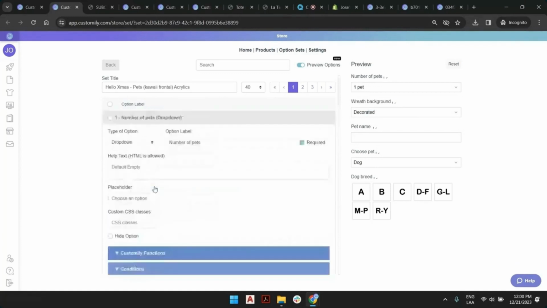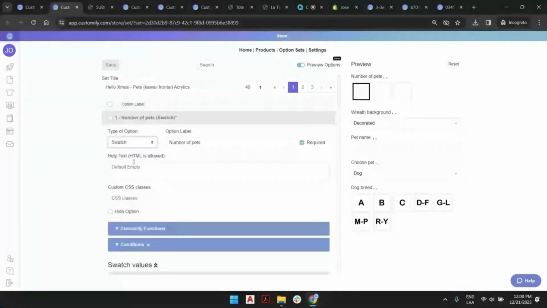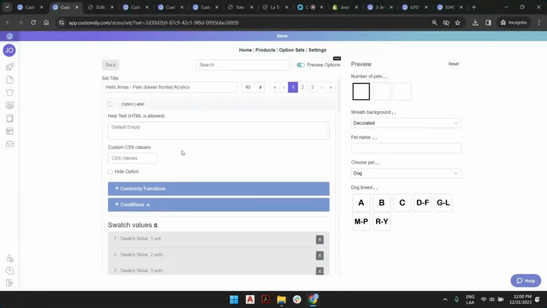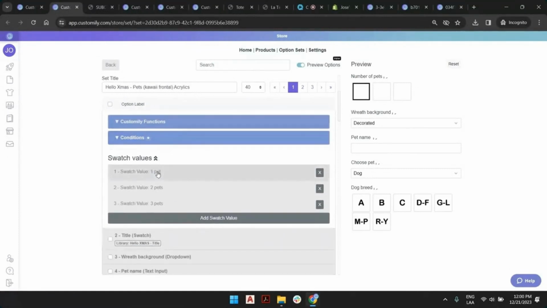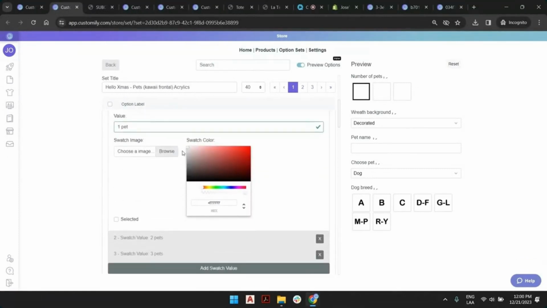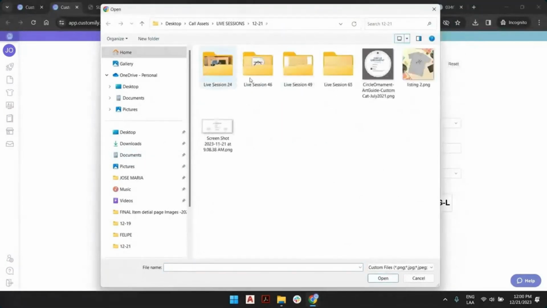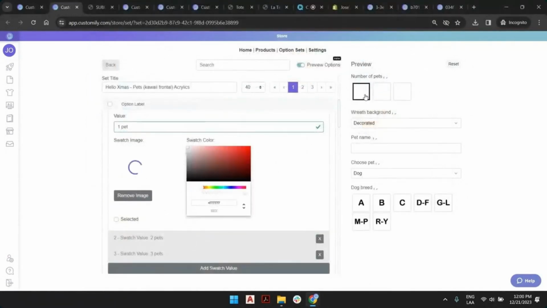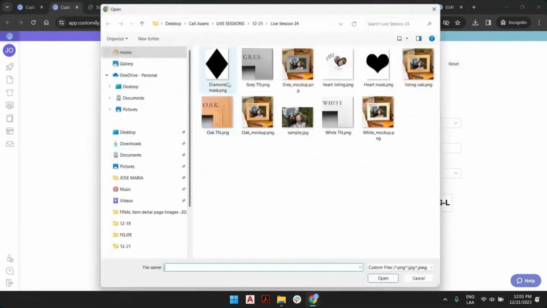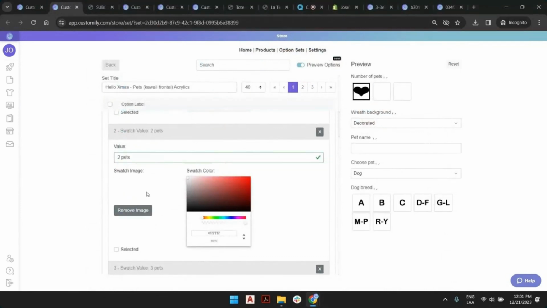But if we come here and we change this type of option to a swatch, of course, it will tell you it's a swatch, and it will allow you to show images. So whenever we click here to open, we see the value, but we also see the chance to upload an image. So I can upload, let me see if I have something around here. Okay, I'm just going to use this. I can change this. So one pet will be the heart, and 2 pets will be the diamond. Okay, so that way you modify any swatch you want.